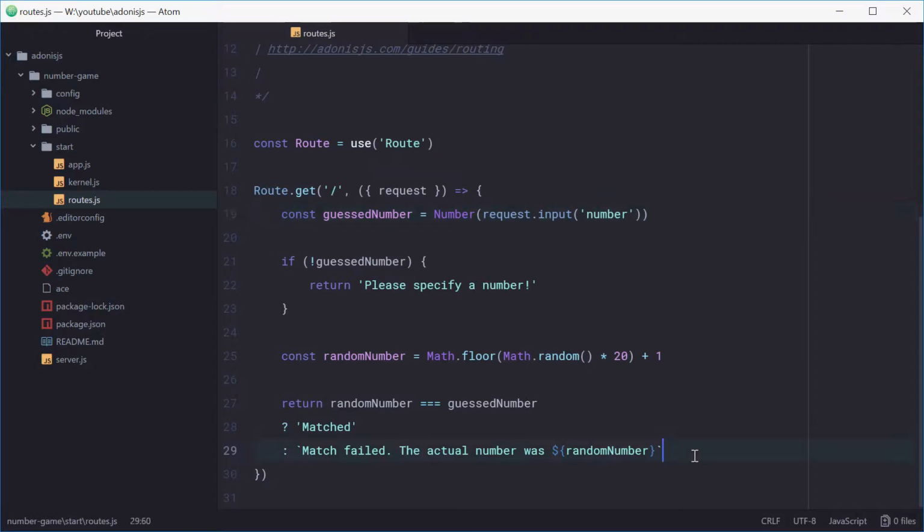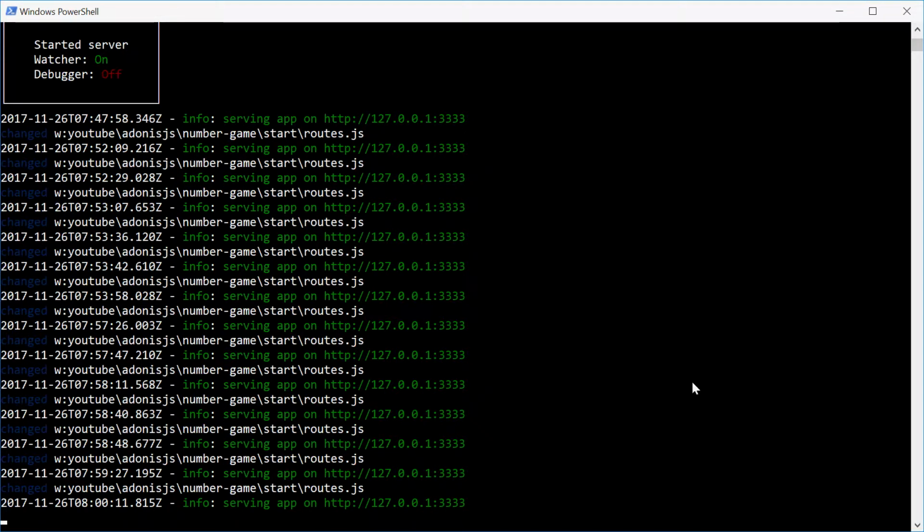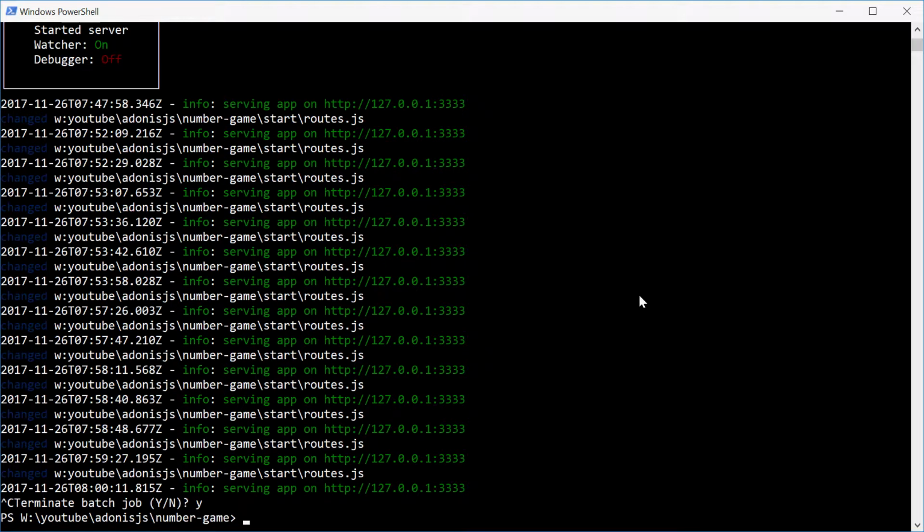So to move all this stuff into a controller, we first need to make the controller class or the controller file. So back in the command line, we want to firstly just terminate this job. So we'll press Control C and press yes. So now the application has stopped running.